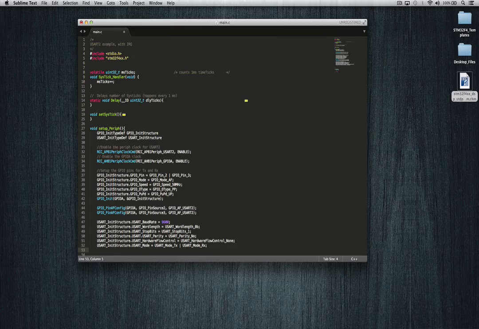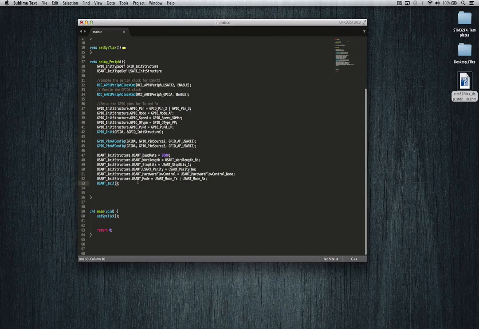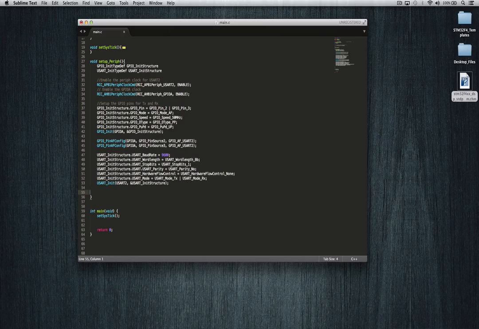Okay, so now we have everything set up there, so we can call USART init, and you should see a pattern among all of these. You always have an init structure, and then you have an init to initialize the members. So we call USART_Init with USART2, and pass the reference to our USART init structure. Alright, so now we have that USART set up.